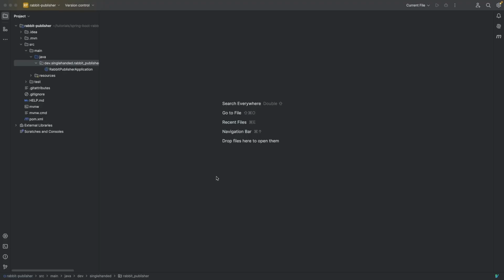Okay, I've unzipped the project files that were downloaded from Spring Initializr and I've opened the project in IntelliJ. You can use whichever editor or IDE you're comfortable with. It doesn't have to be IntelliJ. Now, the structure of the project that you can see here should look familiar to you if you've used Spring Boot before. Okay, so the app that we're going to build will be a Rabbit publisher.